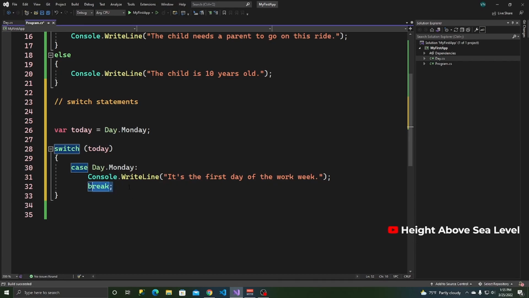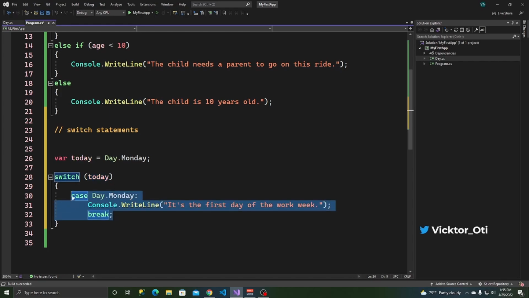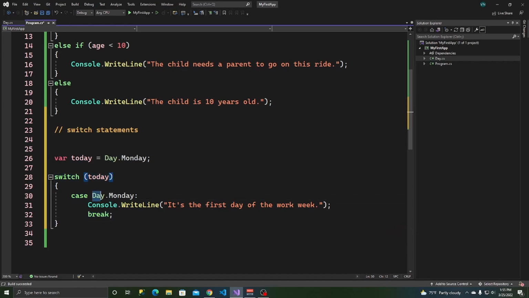Why do we say break? Because we're going to write a couple more of these, and in order to make sure that only one of them is executed, we need to say break. But let's look at this the way it is right now. So switch today, this is what we're testing. We're going to test this against multiple options that we define. So this is one option. We're going to define one for Tuesday, Wednesday, Thursday, and Friday. Today is Monday. Write on the console, it's the first day of the week, and break.